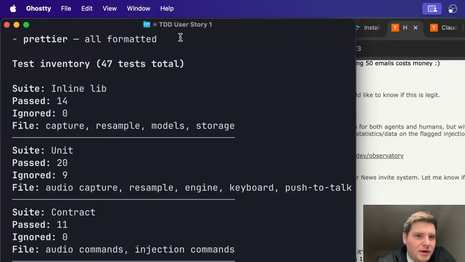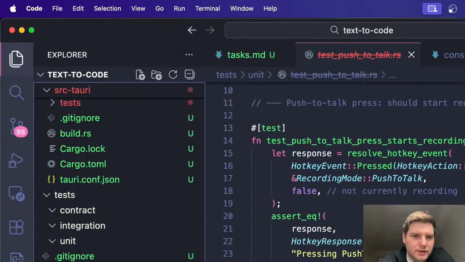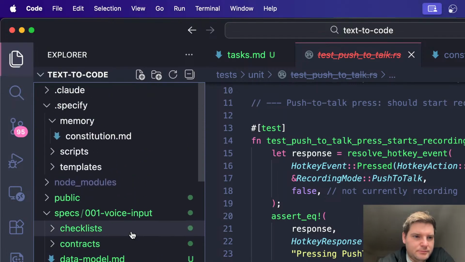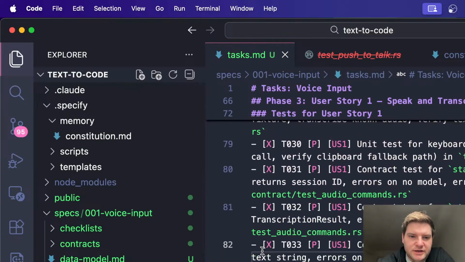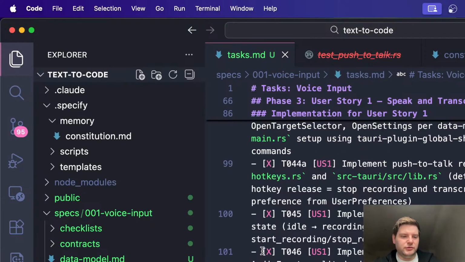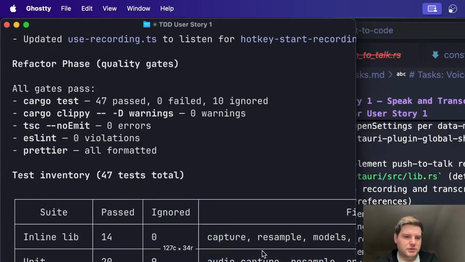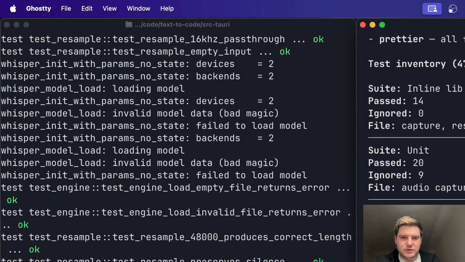Okay, so we have apparently done task 1. Okay, so all those tests are there for user story 1. So if we run that, they should all pass. Good.